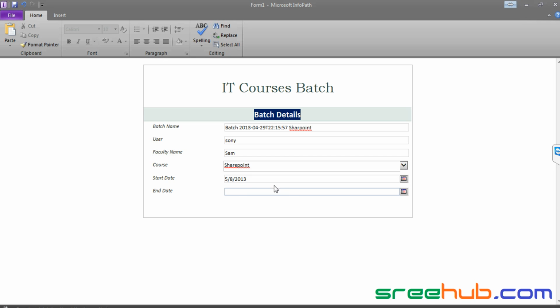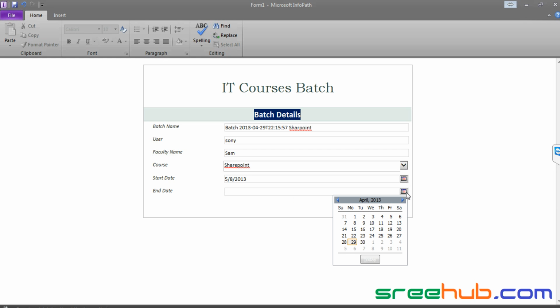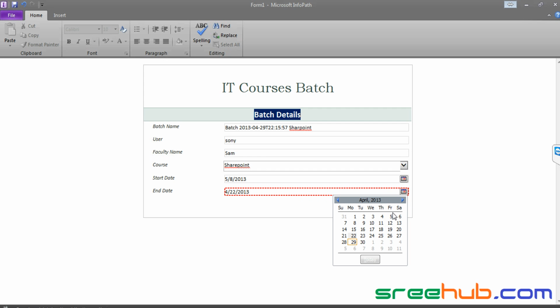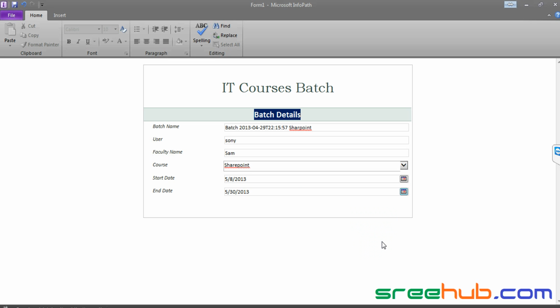And end date. End date is empty here because we haven't provided any default date, right? Let's go back and select end date. First, let us select the past date again, 22, right? It says enter end date on or after start date, right? So let's click on this and just say May. We have filtered some 8th, right? Okay, let us just select May 8th. Okay, it's May 8th. Let me just select something like May, some 30 days course. Yeah.